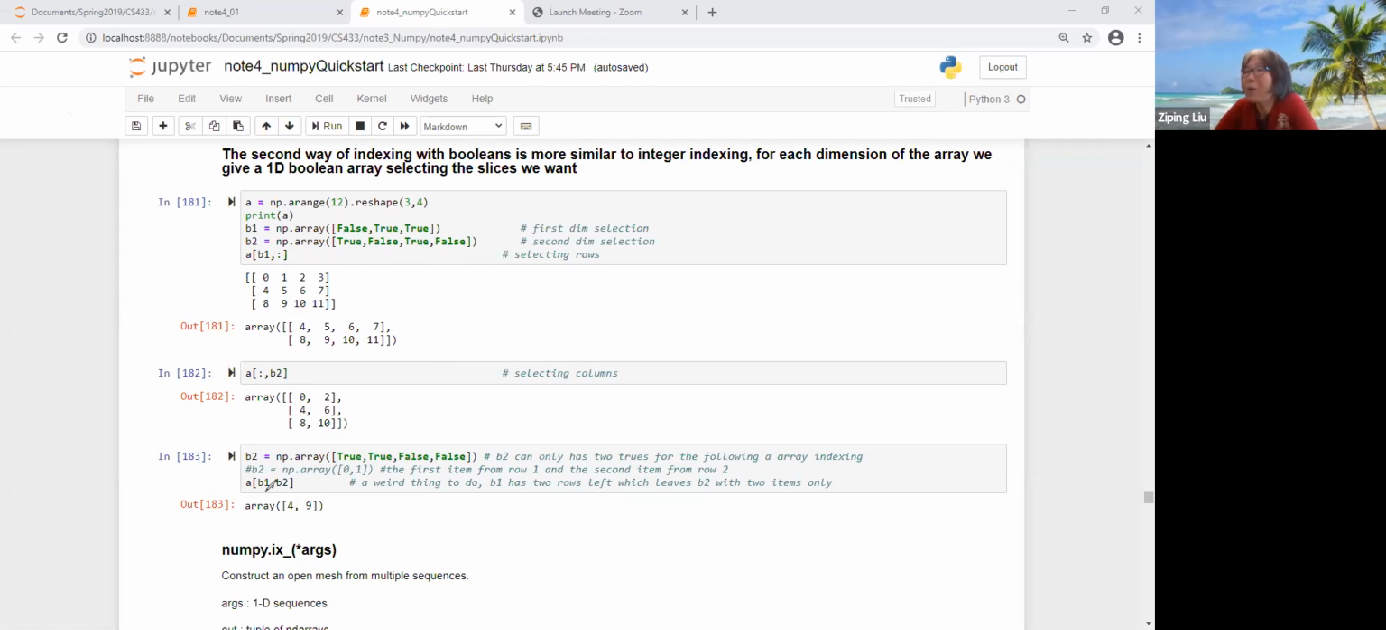But we need to be very careful, okay? If you do indexing, it's a little bit of a different story here. So here it says indexing. Basically, whenever you have the comma, this means first dimension, second dimension, so you want to pick out an item. In that case, both should have the same dimension numbers. That's why over here, B1 has two trues, and then B2 also has two trues. If you have three trues, that's going to cause a problem, okay?